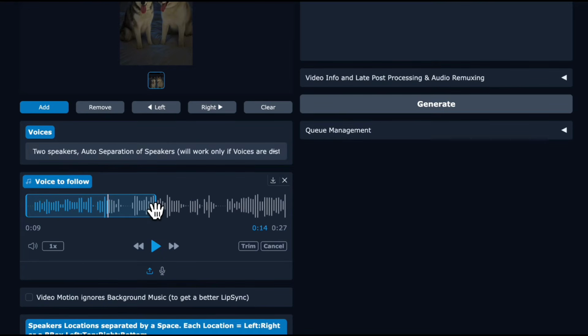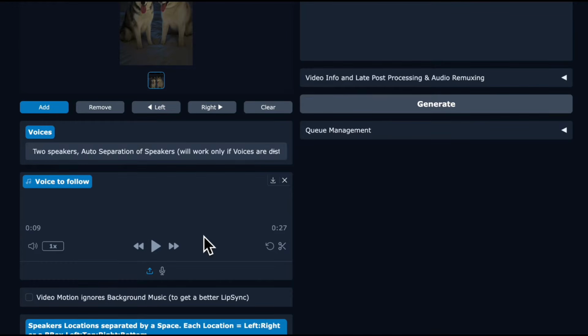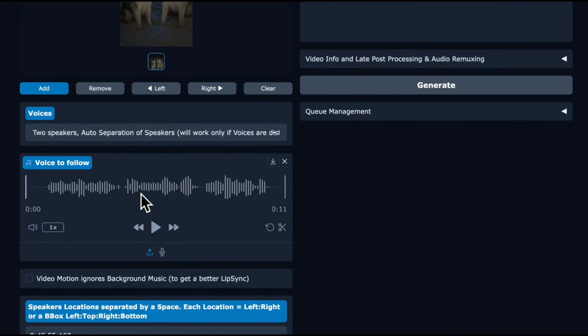The audio I'm using is 27 seconds, and I found that I run out of RAM in Wan2GP when I try to go to about high 20s of seconds. So I'm going to do this in two different generations. I'm going to cut the audio where there's a gap so that I can stitch this together later.